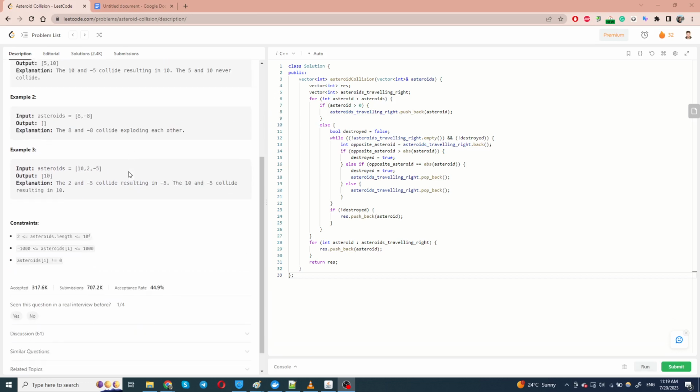Let's look at the constraints. The number of asteroids is between 2 and 10,000. The size of the asteroid is between -1,000 and 1,000. And the asteroids cannot be 0, which means that they always move in some direction.